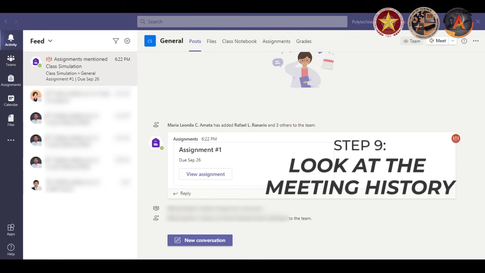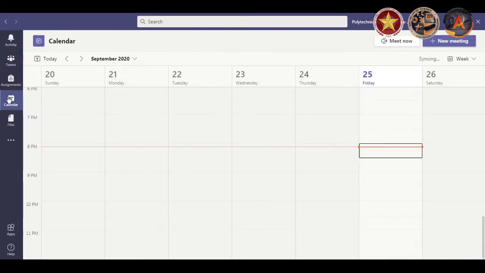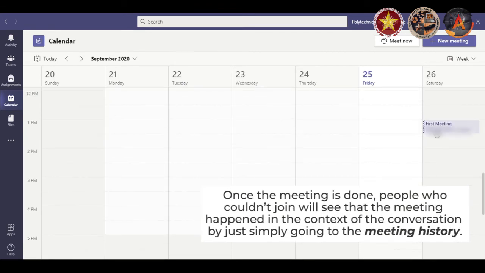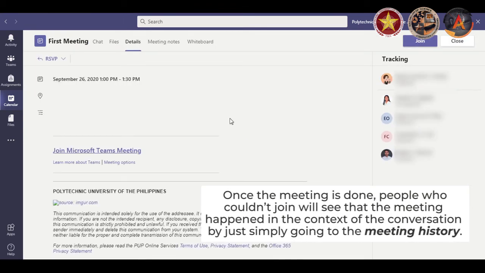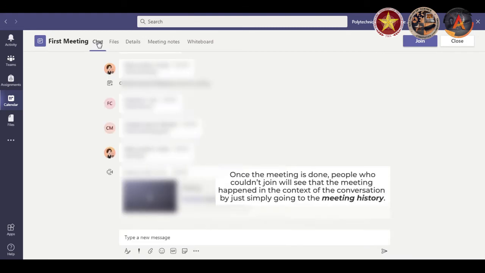Step 9. Look at the meeting history. Once the meeting is done, people who couldn't join will see that the meeting happened in the context of the conversation by just simply going to the meeting history.